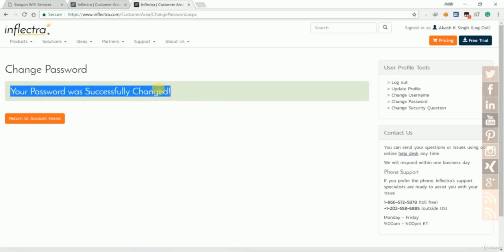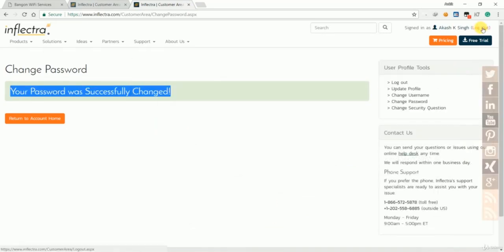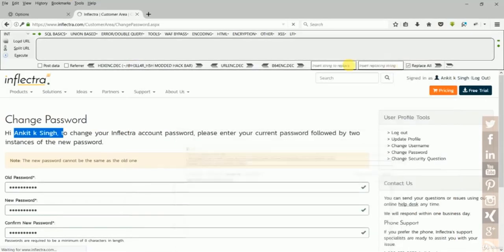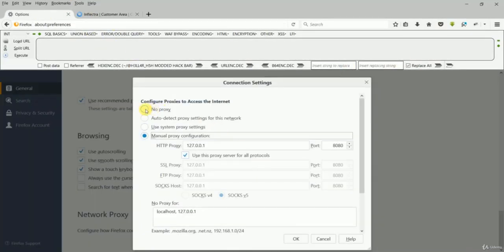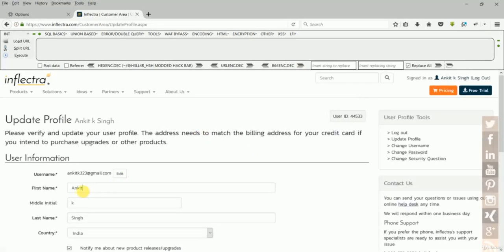And over here, the ID is Akash Singh and we generated the PoC of Ankit Singh. That was the attacker email. As you can see over here, it's Ankit's ID. Let's turn off the intercept. And again, let's set network proxy to no proxy so that we can see more changes that we can make in the Ankit Singh account, so that we can reflect changes in the Akash account.